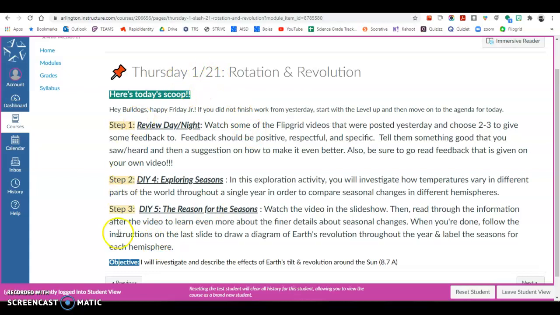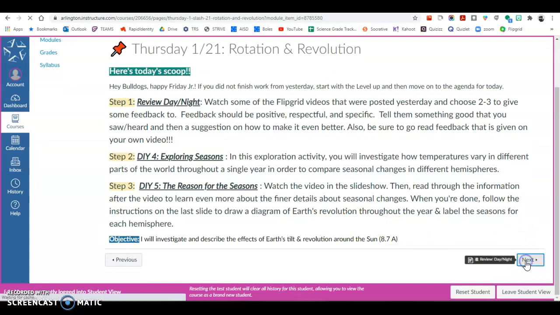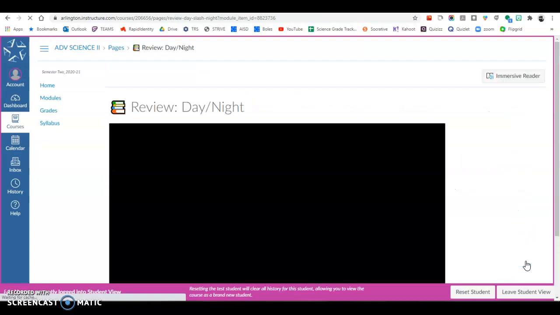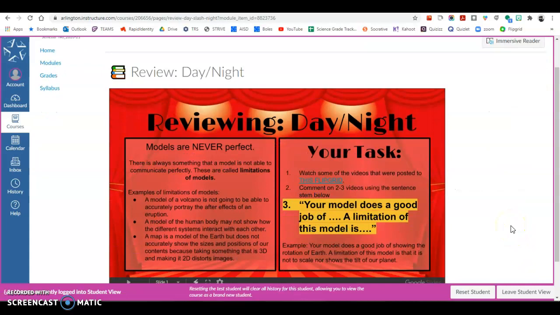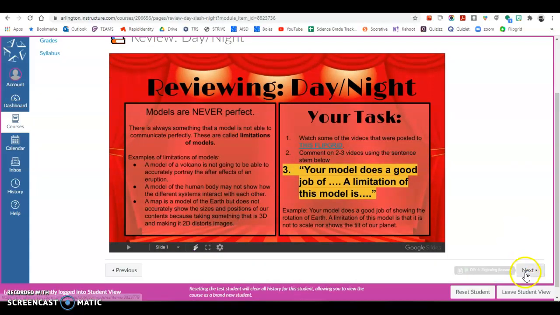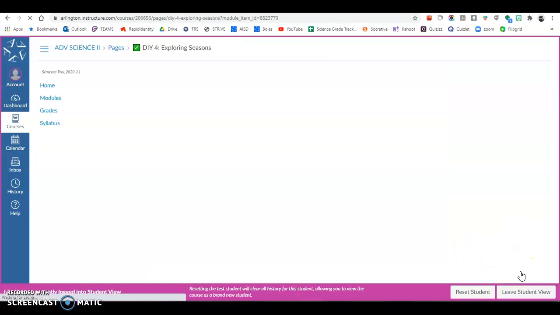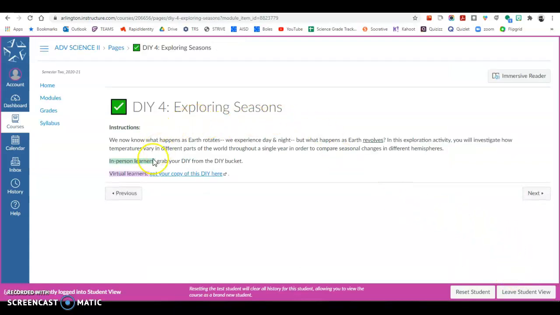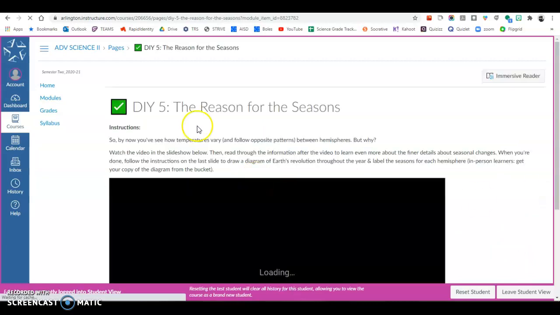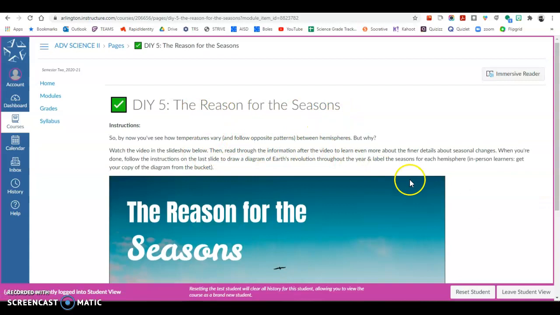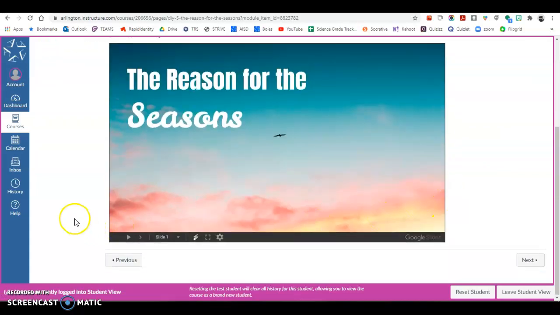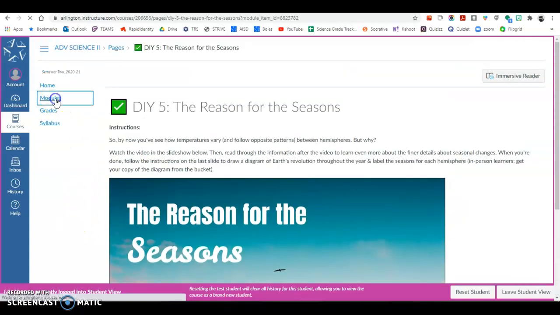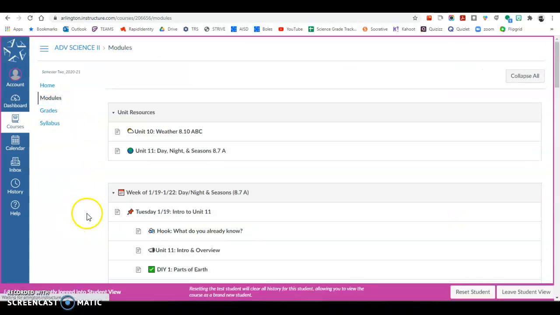Step 1, Step 2, Step 3. When you read those instructions, then you can click the next button and you can start in on your activities. You've got the review of day and night that you will read and follow the instructions. On the next page, it's got DIY 4, read and follow the instructions. And then you've got DIY 5, the reason for the seasons, read and follow the instructions. Okay? At that point, you have completed everything for that day's agenda.